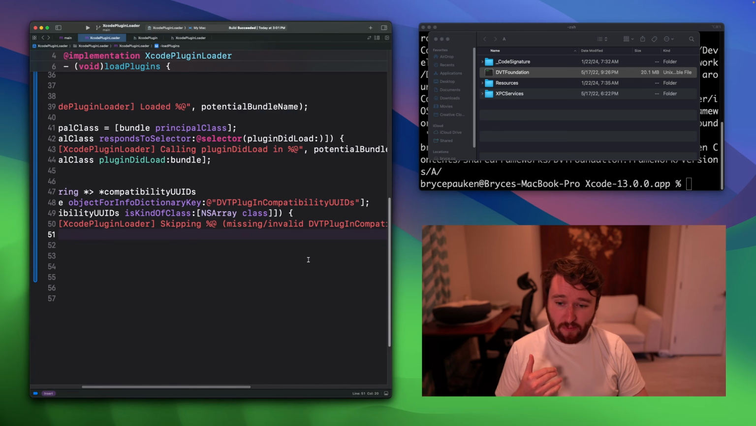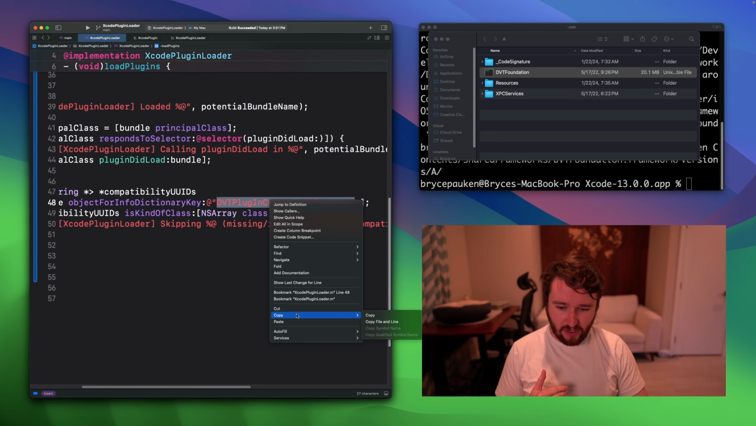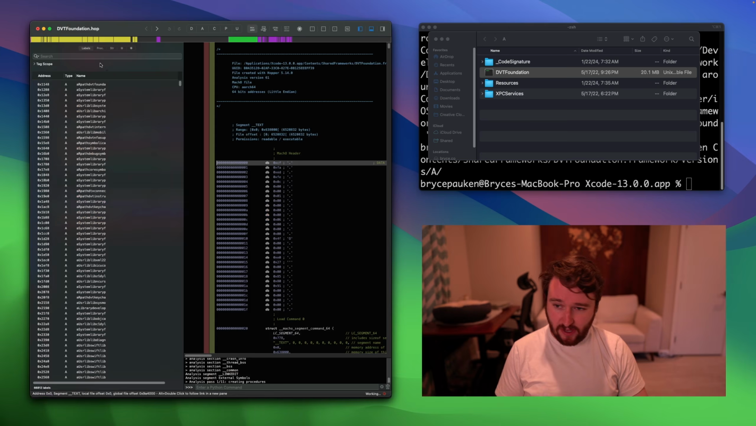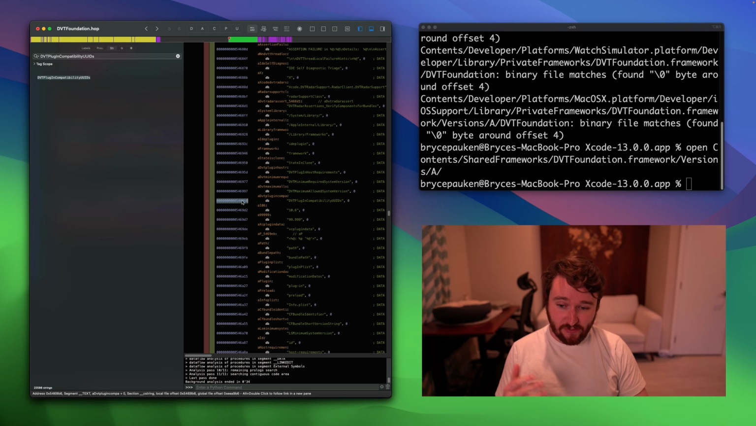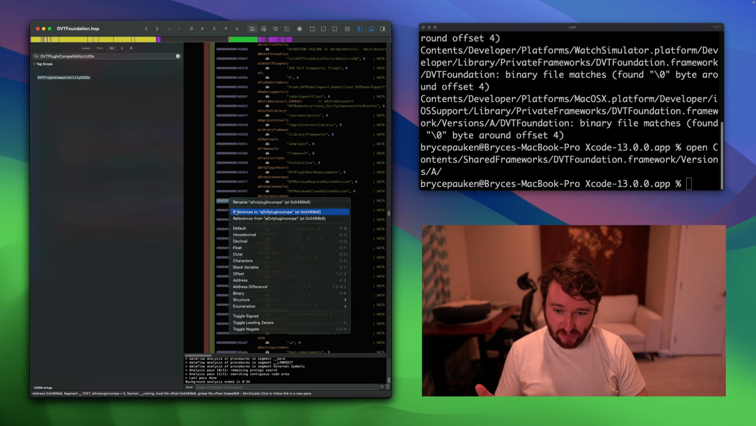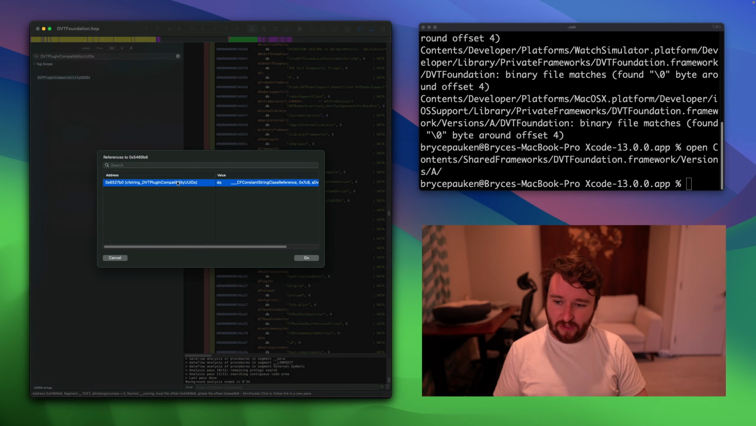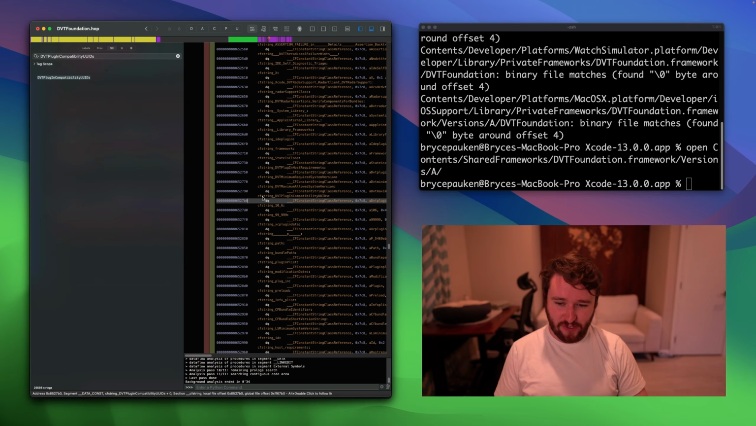But now what we can do is go back to Xcode, and we're going to copy this string that we're interested in, and back to Hopper, I'm going to make sure I'm in the strings tab, and search for that string. So it's defined right here at this address. I'm going to see what places reference this address, and I'm expecting at least one, a CFString. A CFString is basically a wrapper around a normal C string character array, so this makes sense.